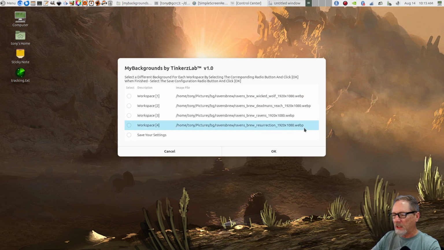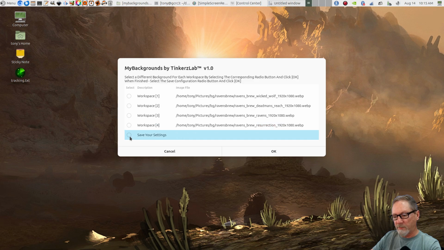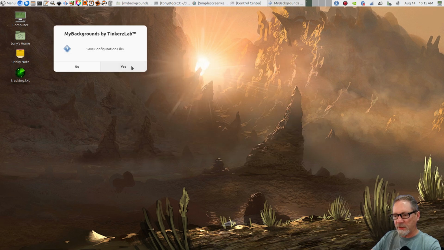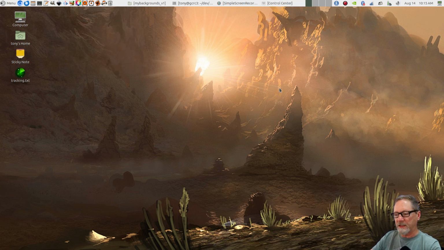Now I've selected a background for all 4 workspaces. You'll notice that they're WEBP. I've got the filter set up so you can select PNG, JPEG, XPM, and WEBP image file formats. So I'm going to say Save My Settings. I'm going to select OK. It's going to ask me if I want to save. Now watch the background again. I'm going to select Yes.